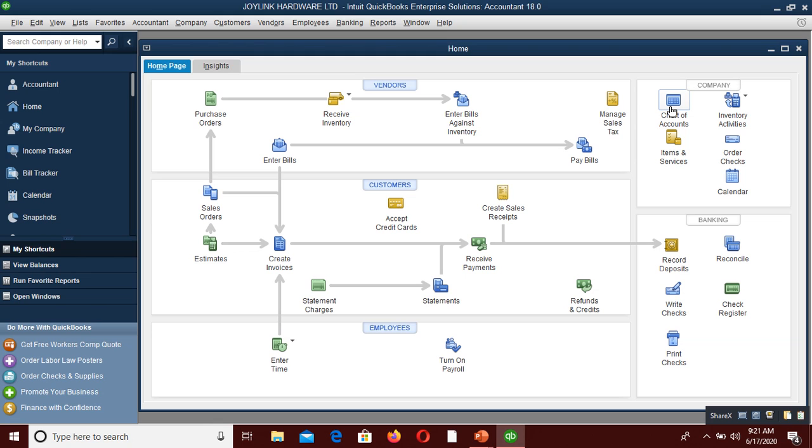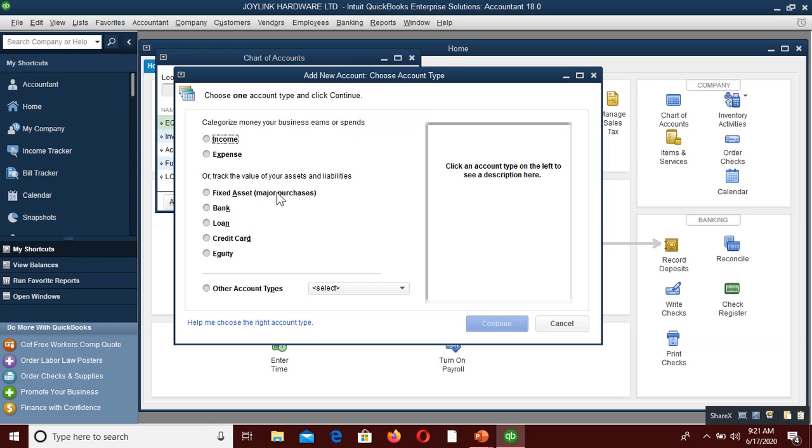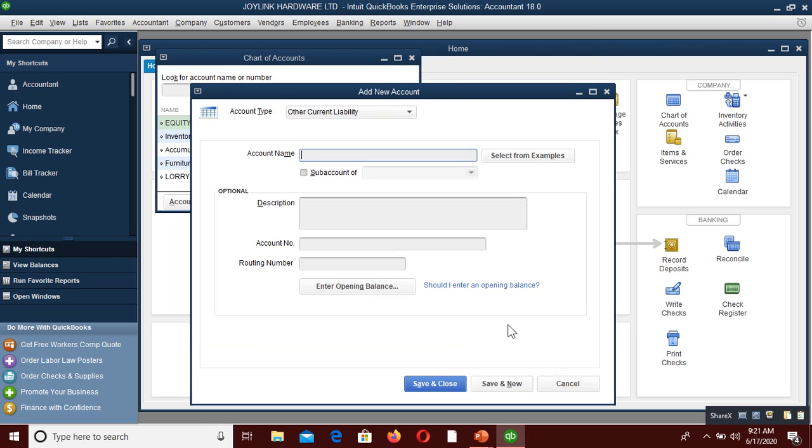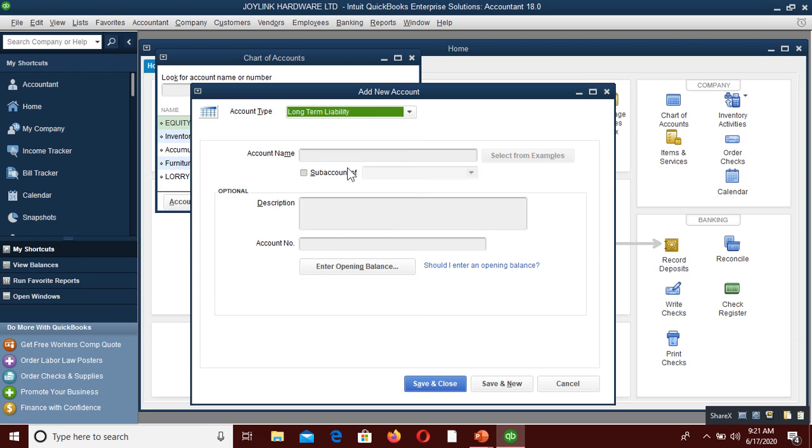Now I want you also in the chart of accounts to be able today to add liabilities. So click on chart of accounts again, click on account, click new. This time we have liabilities. There are loans. Click on loan. Tracks the principal of your business. So click on continue. So if it is a long-term liability, just choose long-term liability. You take over 1 year to pay.